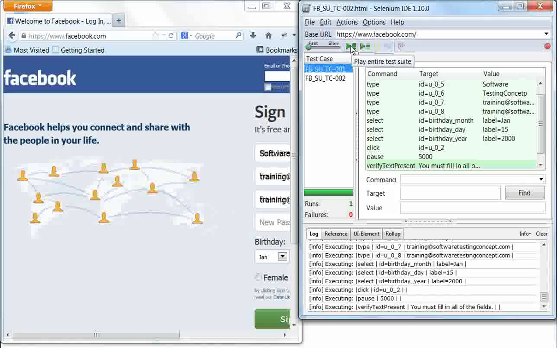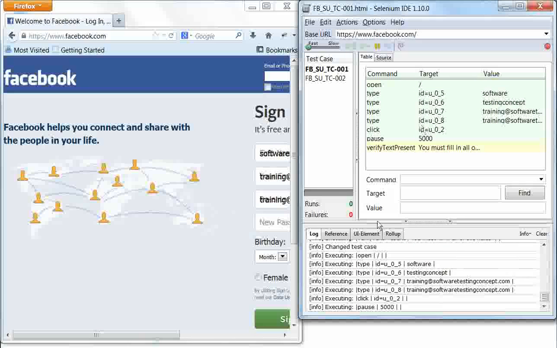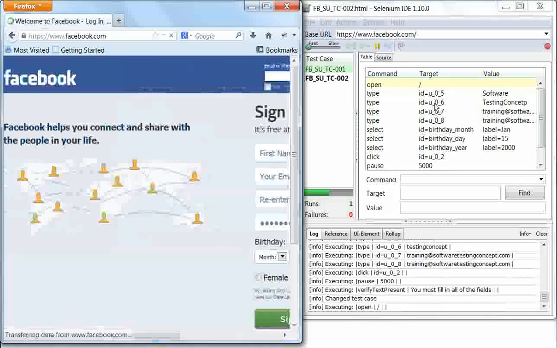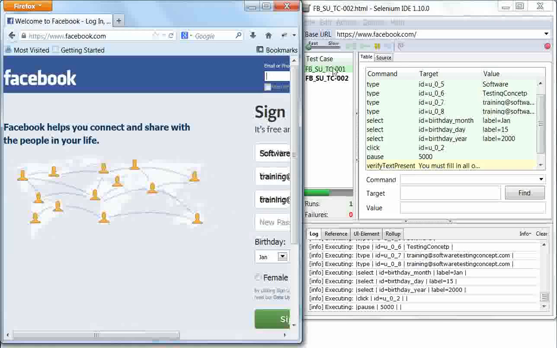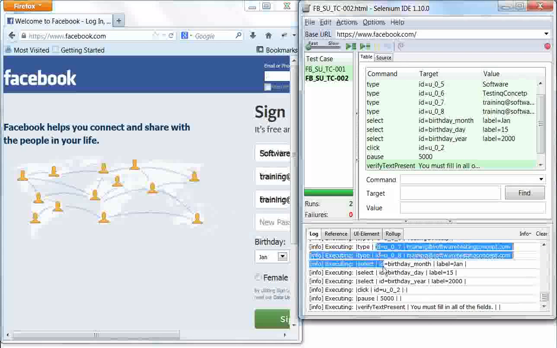So we want to run all the test cases which are in the test suite. We'll just click on play entire test suite. We can see it is performing the action for me. It has gone green, and the first test case has run and passed. You can see the test case is done and passed. You can see the run has no failure, and in the test log you can see all the steps have been executed, right?